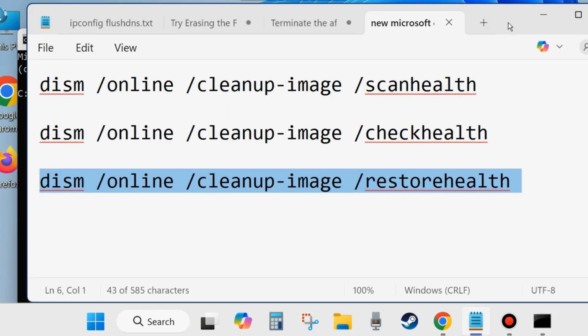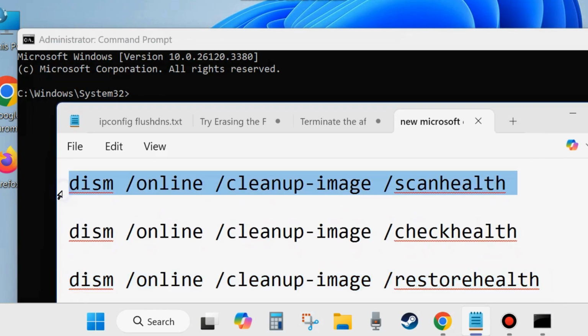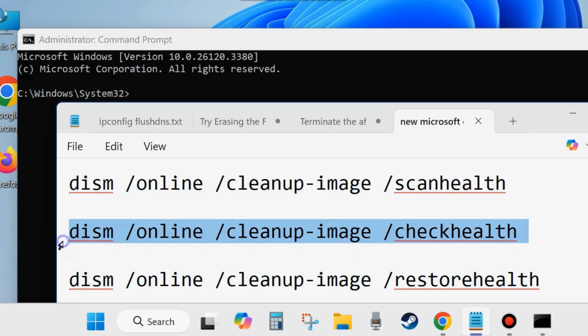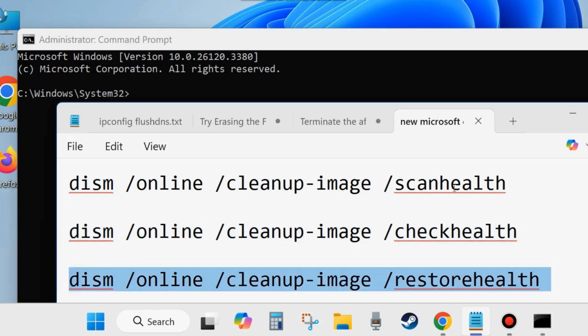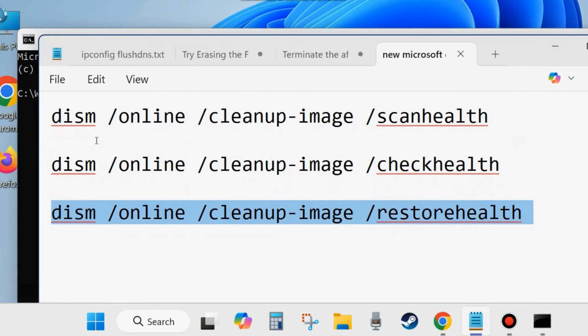DISM online scan health, DISM online check health, and DISM online restore health. Execute all these three commands one by one, followed by the Enter key each time in Command Prompt. Don't forget to press Enter on each entry.